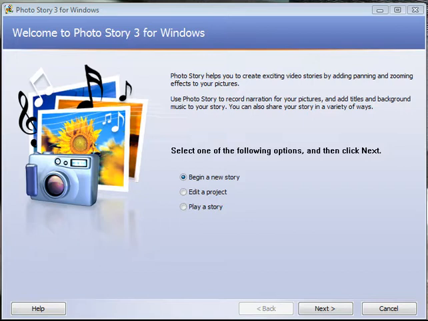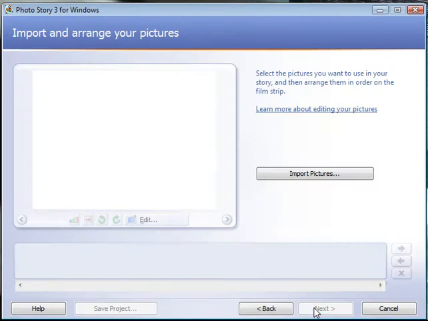This video will help you use Photo Story. To begin, we need to know whether or not we're starting a new story or editing one that we've started earlier. Today we're going to start a new story, so I have highlighted that and now I click Next.